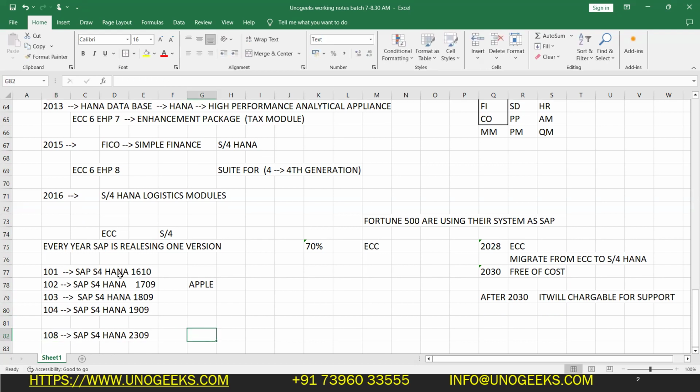What does this mean? See, 1610 in the sense, last two digits are nothing but the month. That is nothing but October. And the first two digits are the year. Clear? 2016, October month, they released the first version of SAP S4 HANA. And next they released one more version in 2017, September month. And after that, every September, they are releasing and updating one version.